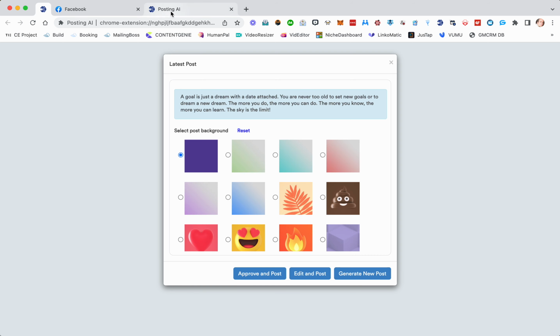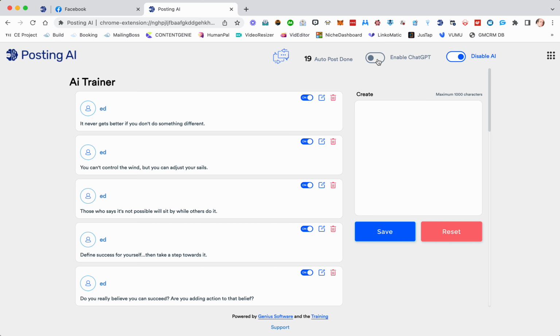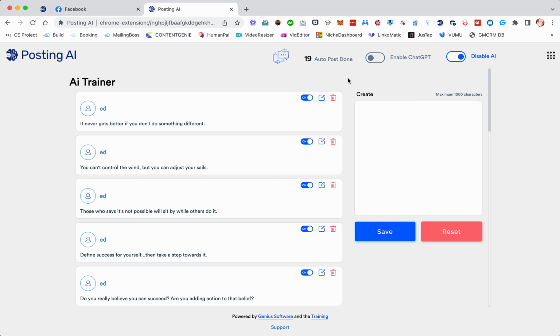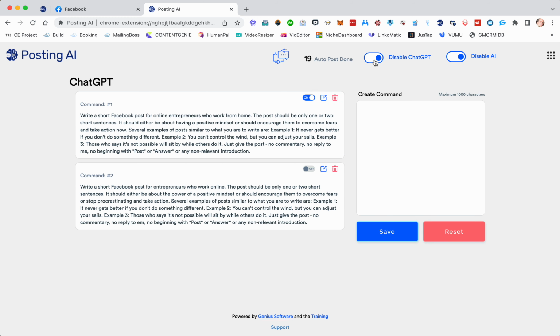Okay? So what I'm going to do is I'm going to come here and I want to show you this other feature, Enable ChatGPT. On the trainer side, it uses the examples in your mission statement. On ChatGPT, when that's not disabled, you can come up with ChatGPT commands. And you can have as many as you want here, but you can only have one of these on at a time. But you can preload a bunch of them, and you can alternate them just by turning them off and on.